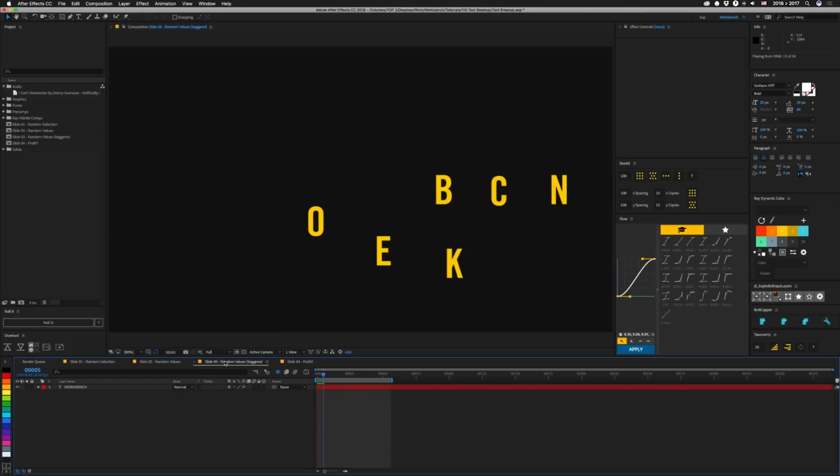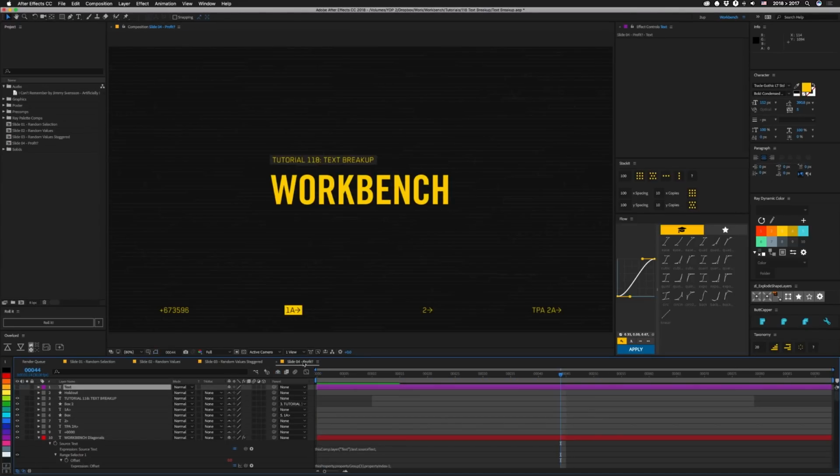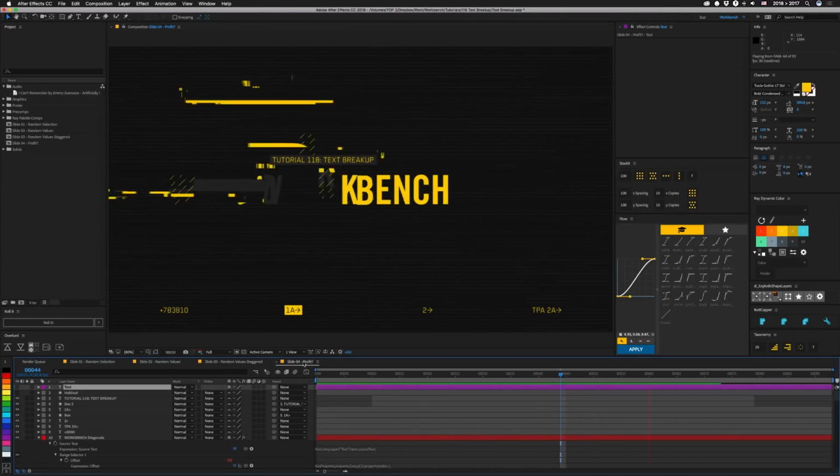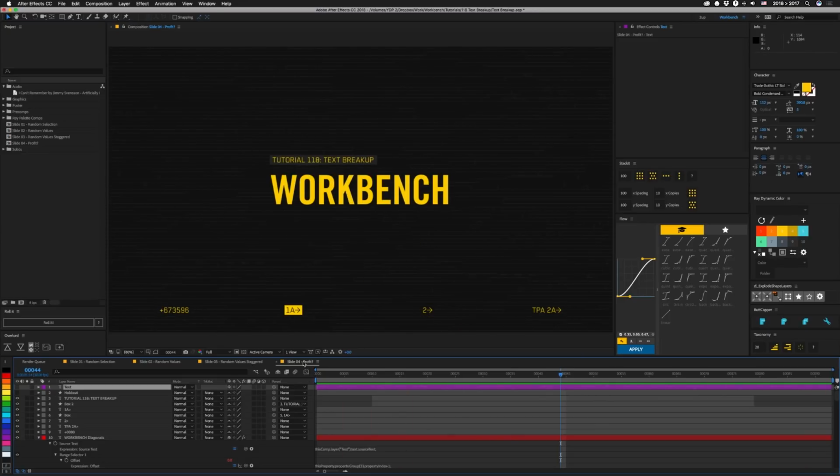So if we look at this one, this is just a different version of how those things go. And the random values are staggered a little bit more. So then the final version that you might have seen on Instagram, we're basically doing the same thing. So let me show you how these are set up. The first thing here is I just have all these different text layers set to one layer that has the text in it. So if we were to turn this on, you'd see that that's just Workbench.